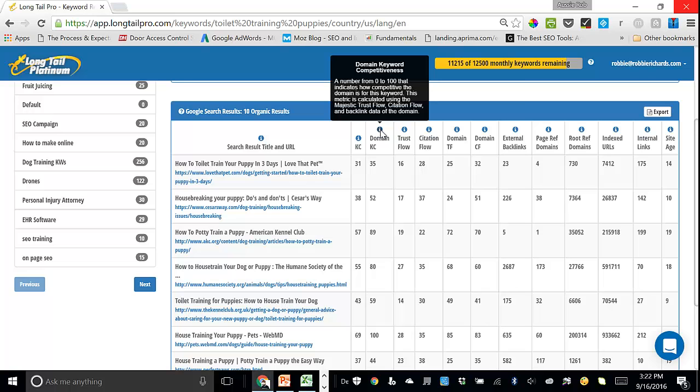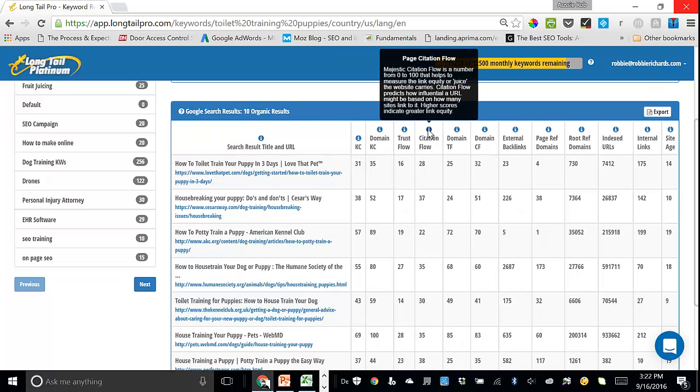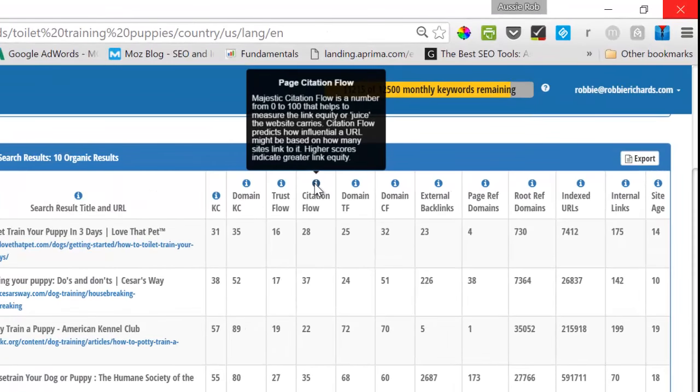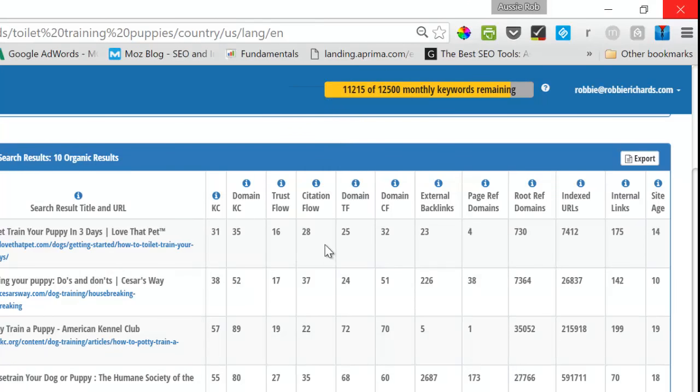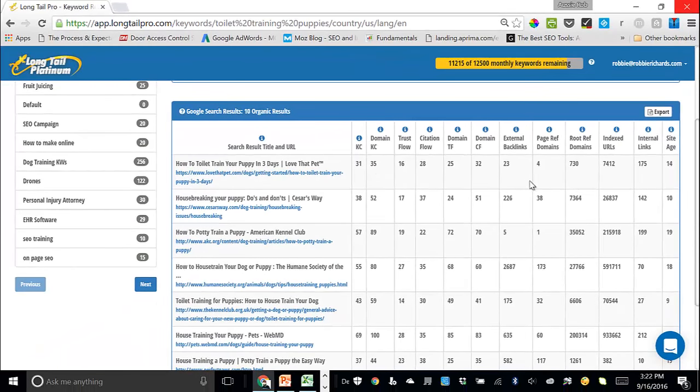So domain keyword competitiveness here, everything's on a scale of 0 to 100 across here. And these metrics are pretty much saying how trusted are these sites, and the quality and the diversity of the link profile pointing to them. And by looking at these numbers, you can quickly assess just how competitive something is going to be to rank for.